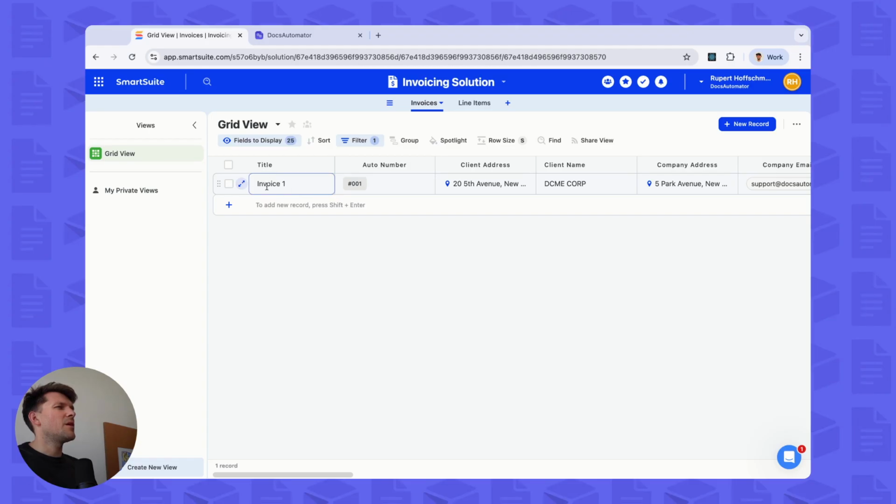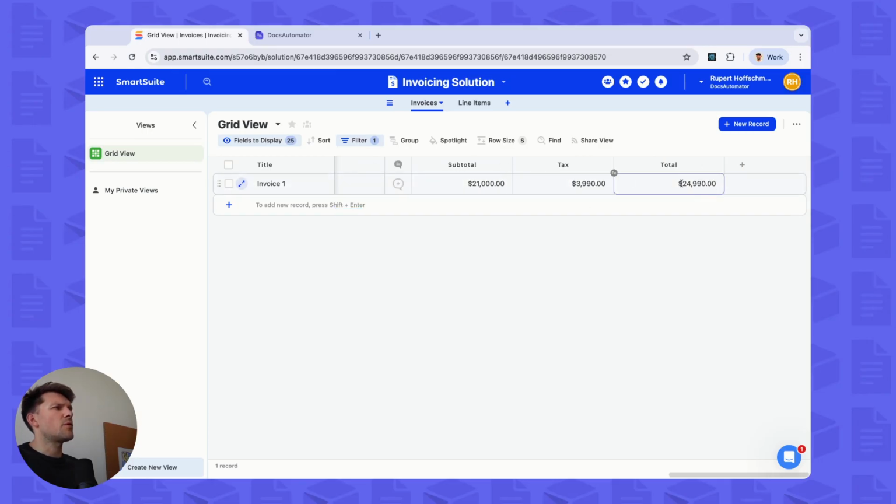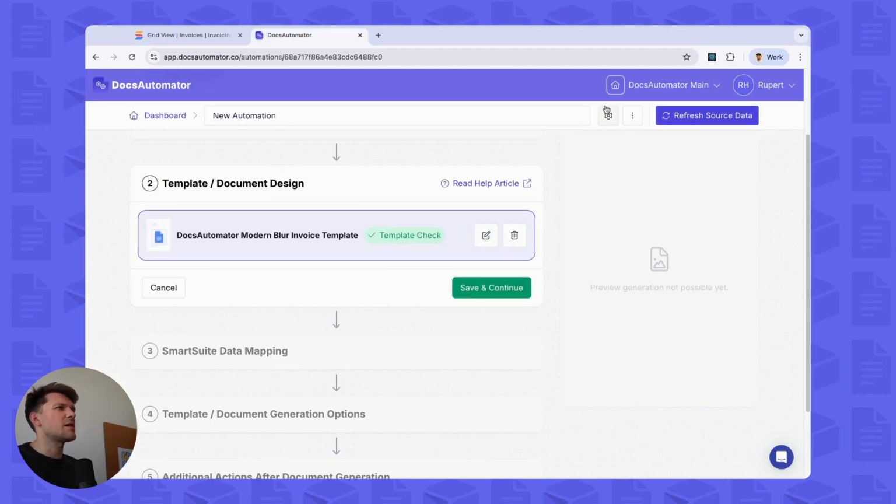In this record, I have a bunch of data, like the address of the client, an invoice date and an invoice number, and then also the mentioned line items, so for sample products, and then roll-ups for the subtotal and calculating the total. That's it for our data in SmartSuite. Let's go into DocsAutomator to set this up.